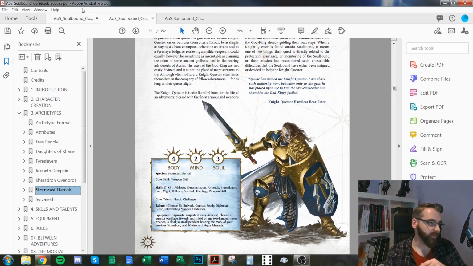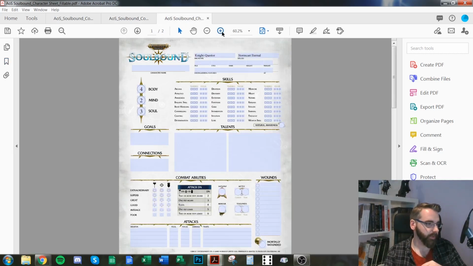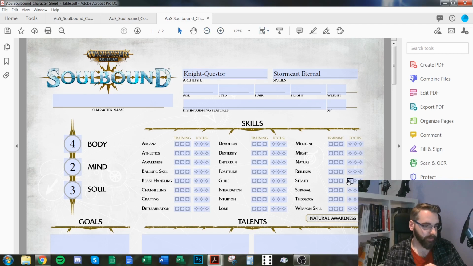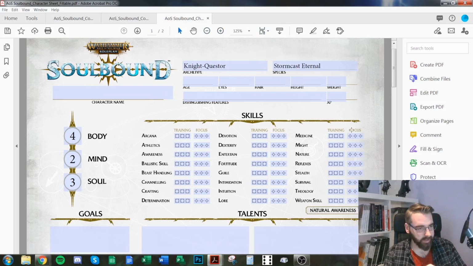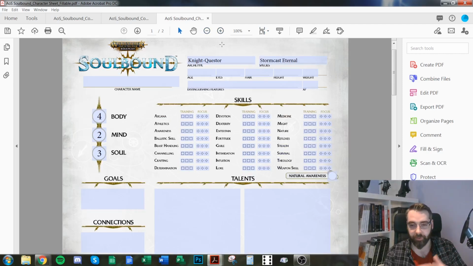So what training does, if I go over to the character sheet here, and zoom in a bit, you can see training on the left, focus on the right. Training allows you to roll an extra dice when you make an attack. If I make a weapon attack, I would use body and weapon skill. So I'd roll a number of dice equal to my body, which is 4. If I have nothing in weapon skill, I don't add any extra dice. If I have a level of training in weapon skill, which I click here, I add an extra dice. So I would be rolling 5d6: 4 here plus 1 for my weapon skill.